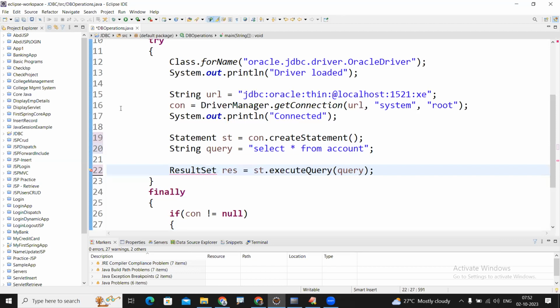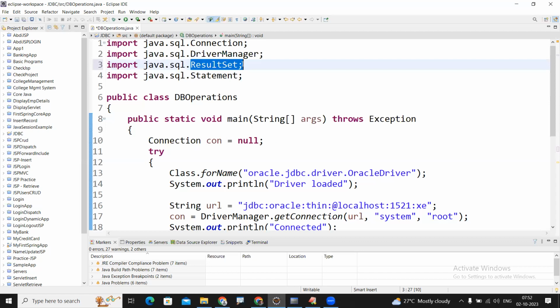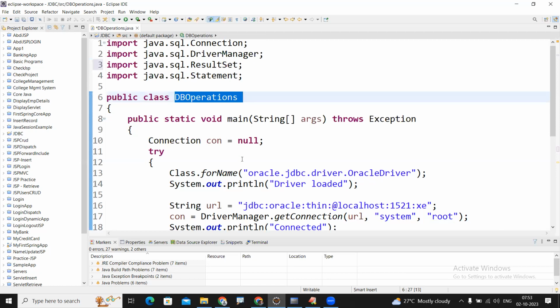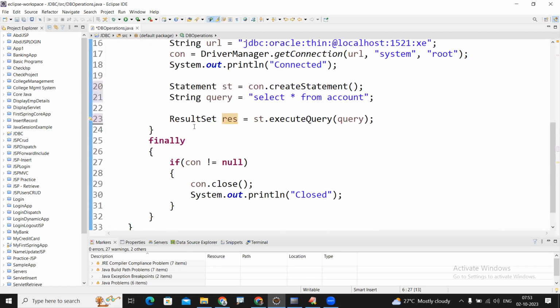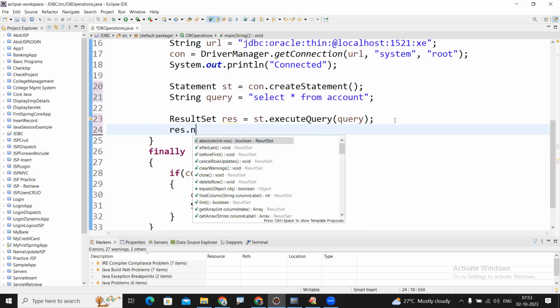Sir, what does ResultSet contain? This contains all records, the complete information. Please import the ResultSet. Any class name you can take, just DB operations I am taking. ResultSet res. See, how many records are there? We don't know how many records are present. But at least how can we check whether records are present or not? The res dot next method is there.